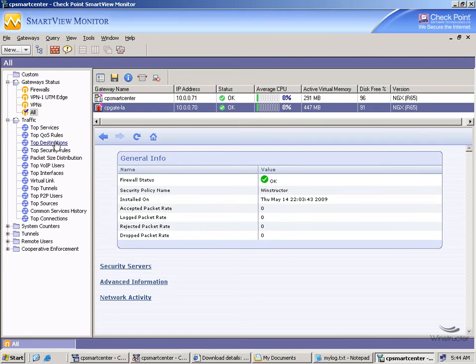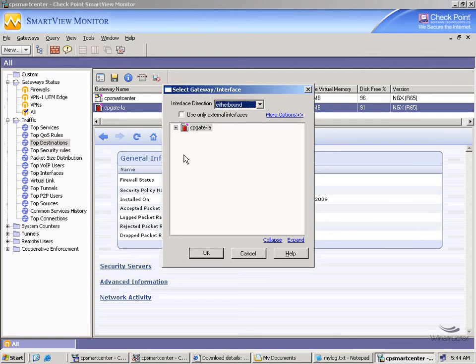You could use that at any moment to find out where your users are going, what the most popular places are at any given time. In fact, let's take a look at that. We'll click that one, and over here on the right it's going to throw up a new window where we can choose what interface we want to take a look at.